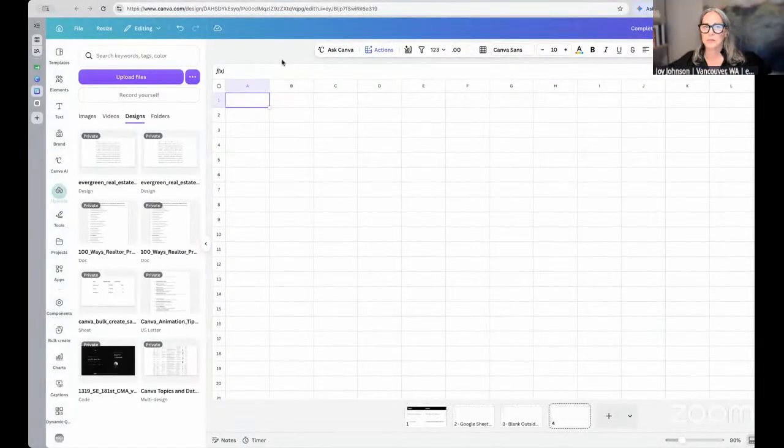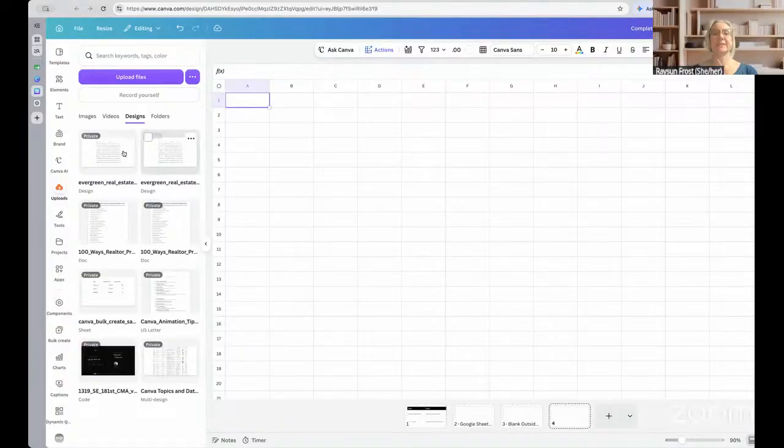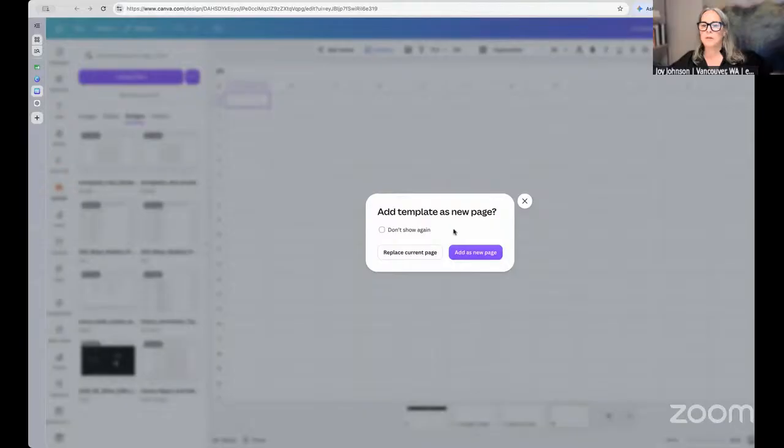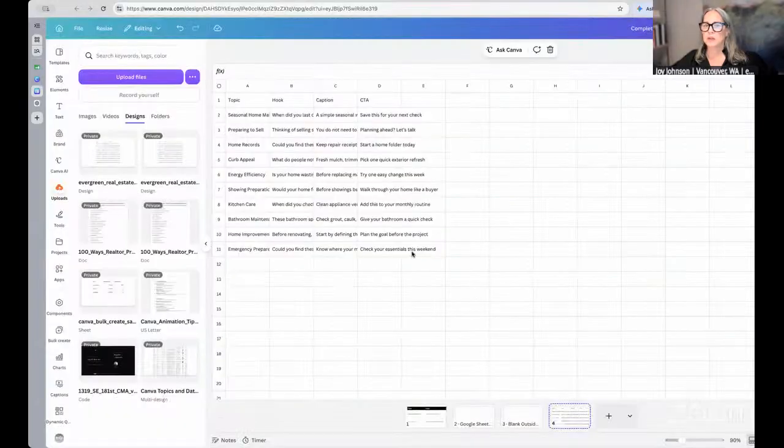But this would also be a good place to do a quick reminder on how to fill in additional rows. I think that would be a really good thing to do after you do this. That's a great call out. Yes. So one thing I wanted to show you, if you start playing with this and you want to move ahead and see what you can do, when you have that file, it's going to say add template as new page, or replace current page. Replace your blank page. And there you have it.